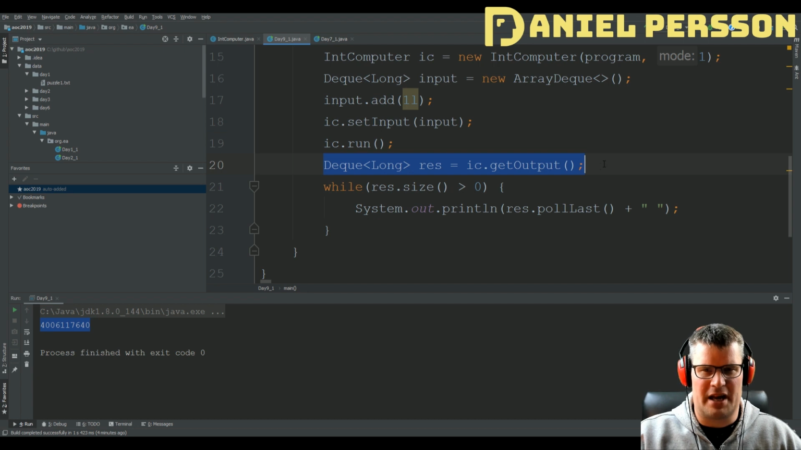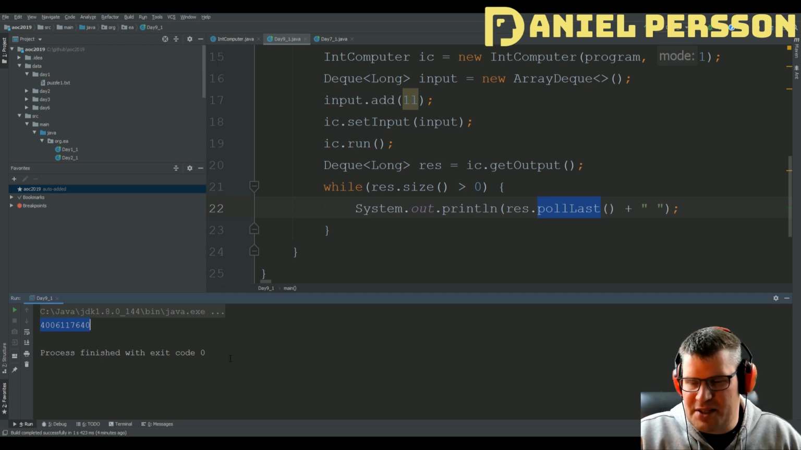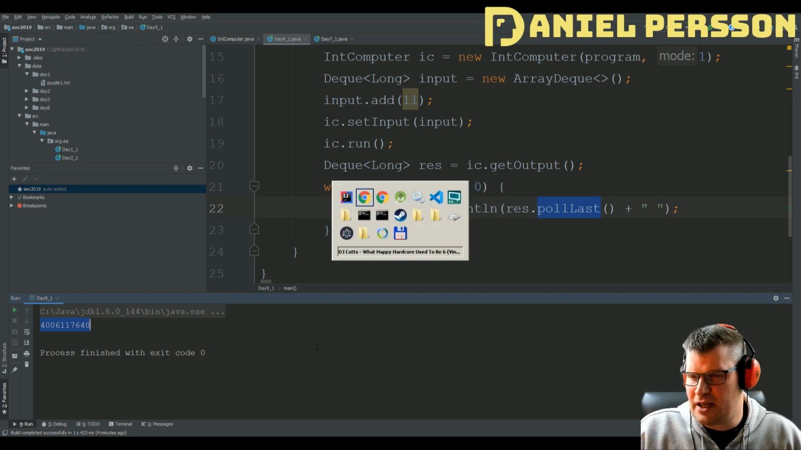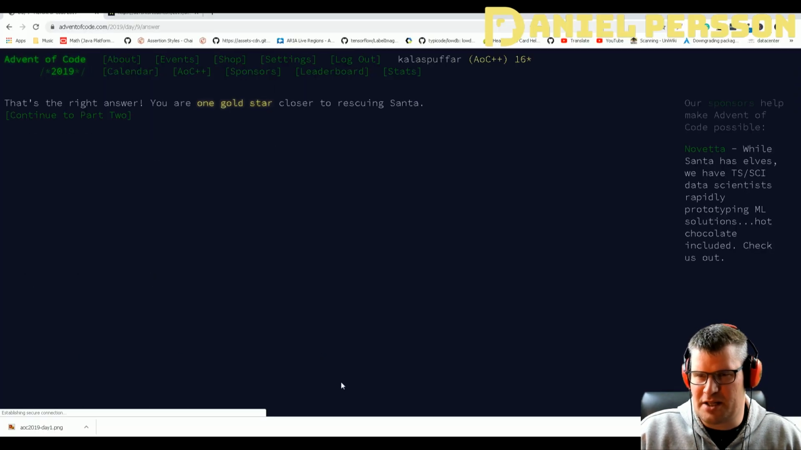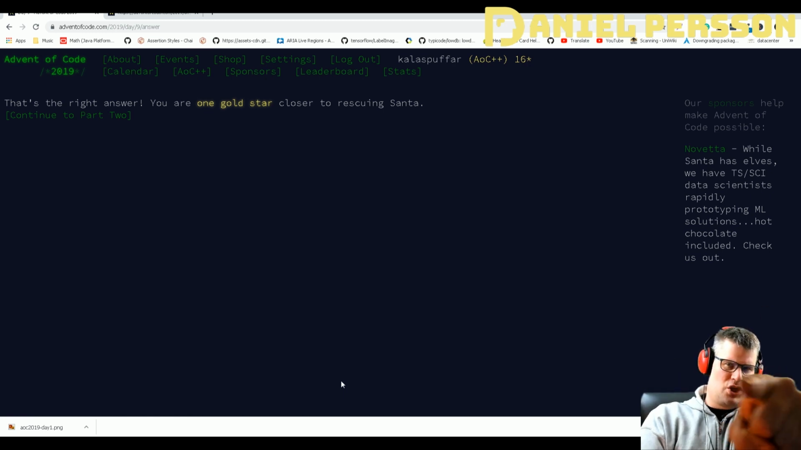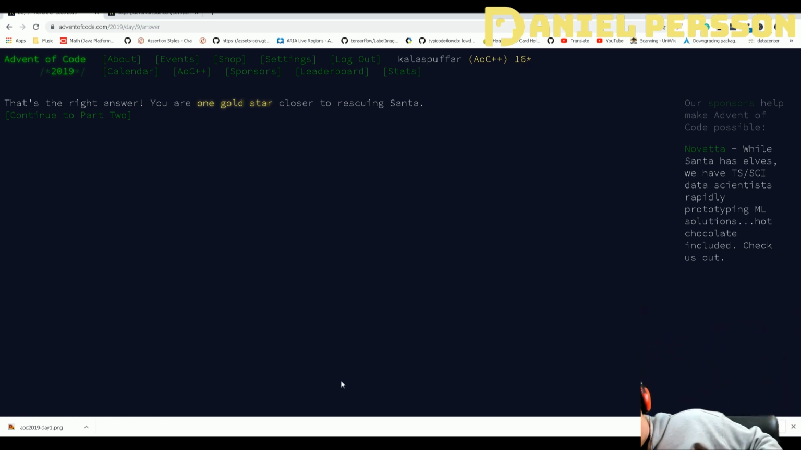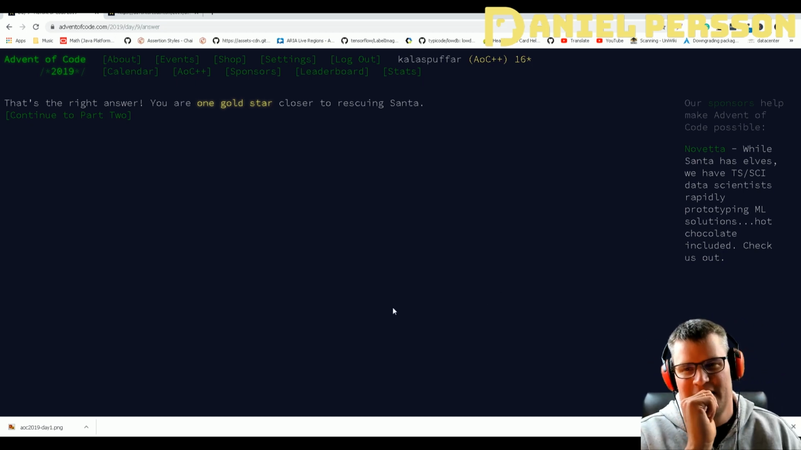And I got an output in the DQ, and I pulled the last value here. So this is the number I got out from this. So let's see if that's the correct solution to today's puzzle. Yes! You get a gold star, I get a gold star, everybody gets a gold star! We solved that one too.